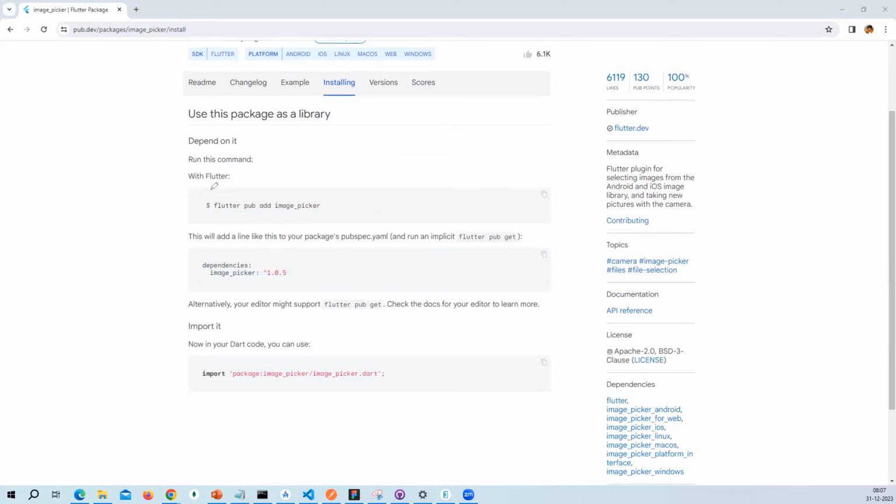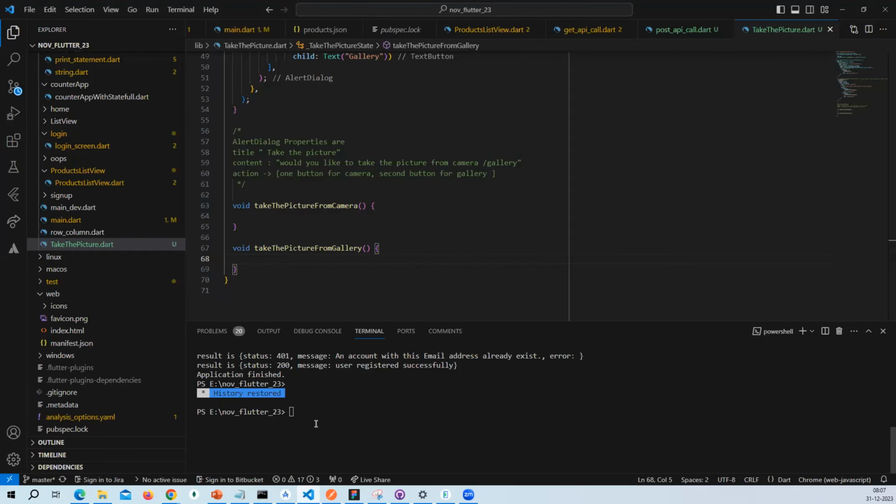But this is easy. I will copy this and execute it in my terminal. There is a copy option here. Copy here, and I'll go to my project. Inside my project, this is flutter pub add image_picker.